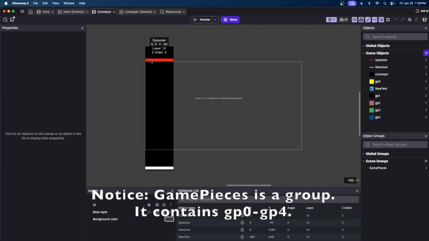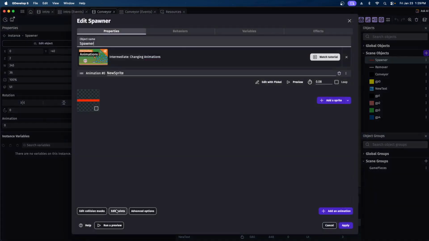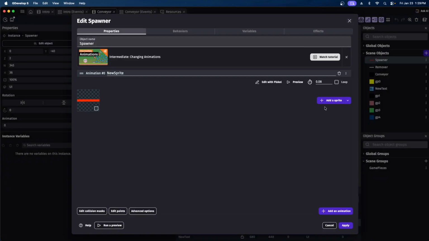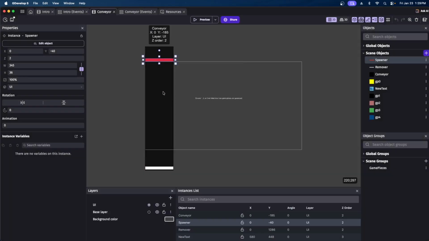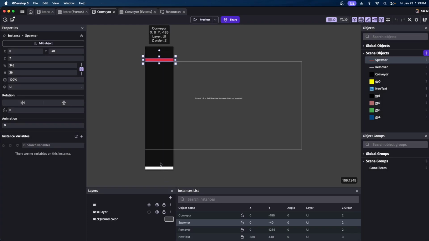And what's happening is right here at the top, this spawner, right? If we double click on it and we go to the points, there's a center point right here, right? And what it's doing is it's actually producing those blocks, those game pieces right here, and it starts applying a force and moving it downward, which is in this case a 90-degree angle. And it moves it all the way down, as long as it's in contact with the conveyor belt, over to the white one right here.